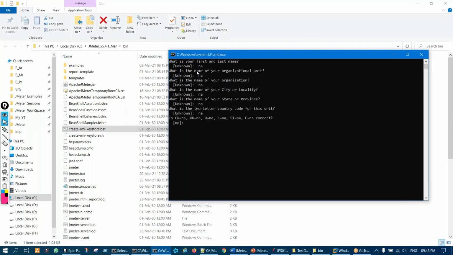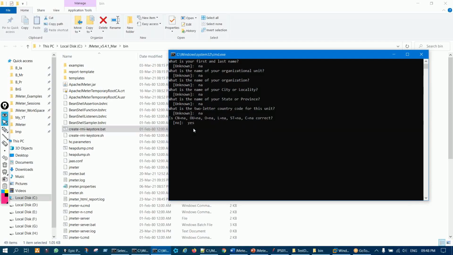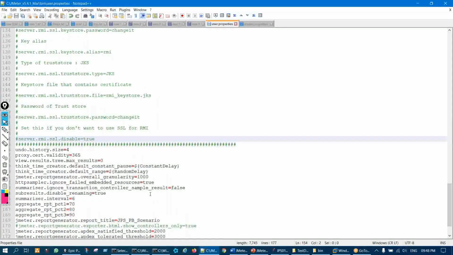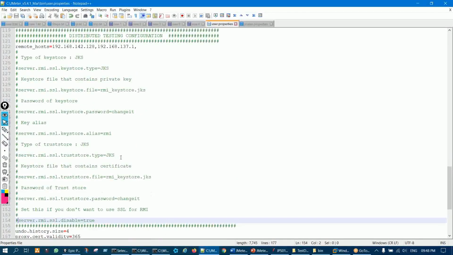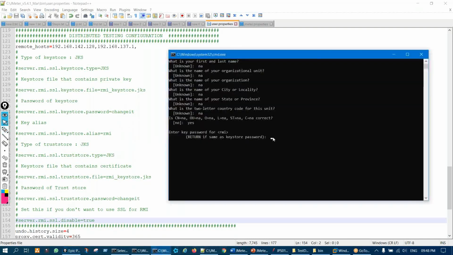NA. Then it asks, are these information correct? Type yes, and then it will ask for a password. The password is "changeit", in small letters. That is what we have to type over here.